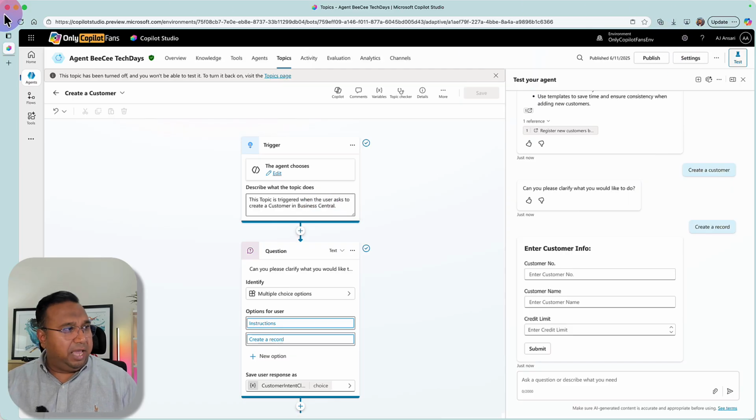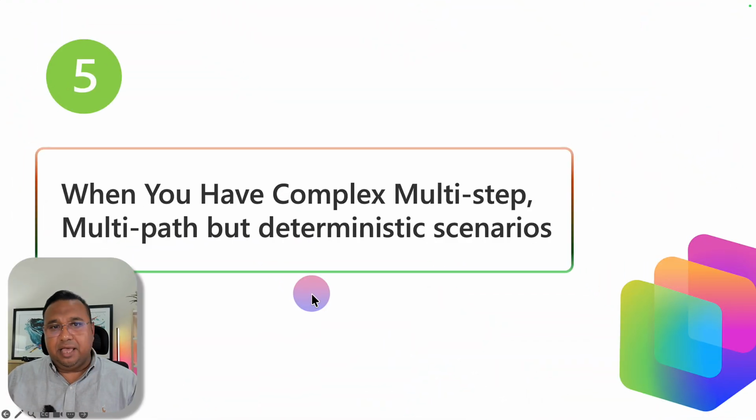So let's look at our 5th best practice. And that is when you have complex, multi-step, multi-path, but deterministic scenarios. So for almost all the reasons that you might use a flow. And while you do have agent flows, and agent flows have their place, there are times where topics can be used for accomplishing a lot.